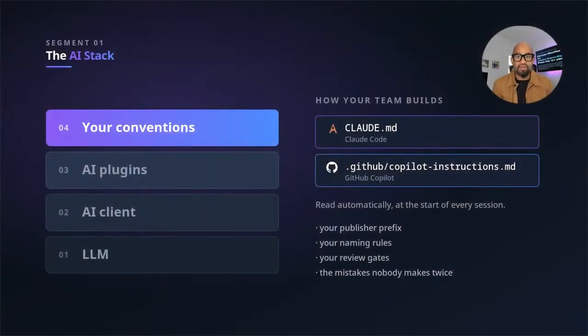And then the top layer, which is the one we will pay close attention to in this video. This layer focuses on your instructions, how you would like your team to build. Your publisher prefix, your naming rules, your review gates, the mistakes you've decided nobody on your team is going to make twice. That lives in a file, claude.md or copilot-instructions.md if you're on GitHub Copilot. And the AI client reads it automatically at the start of every single session.